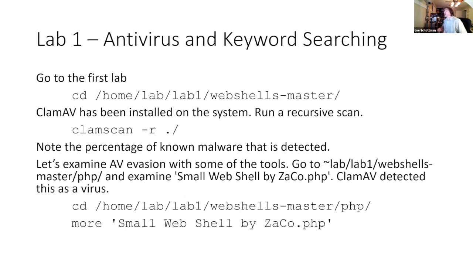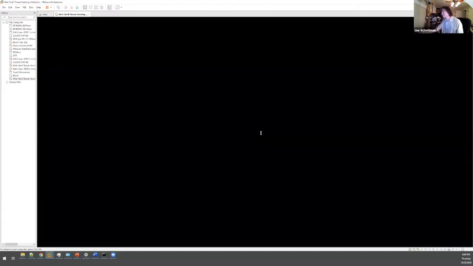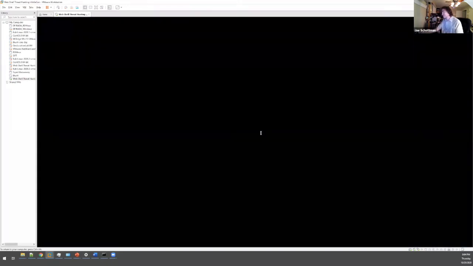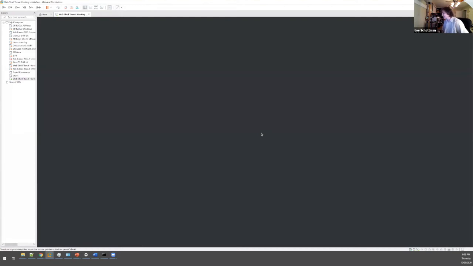So the first lab is going to talk about antivirus and keyword searching. Depending on how you want to do this, if you want me to bounce back and forth between the presentation and the results, I can do that. If you want me to just talk about what the different commands do and let you do it on your own to save time, that's also possible. I'm open to either.